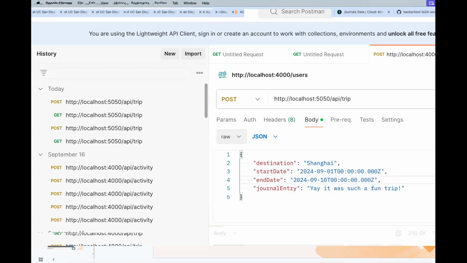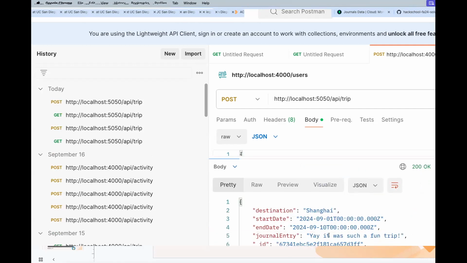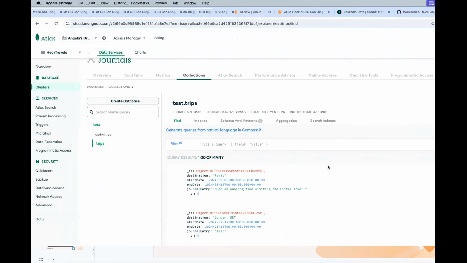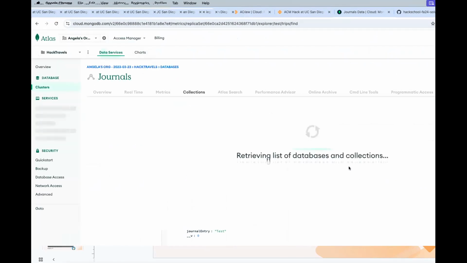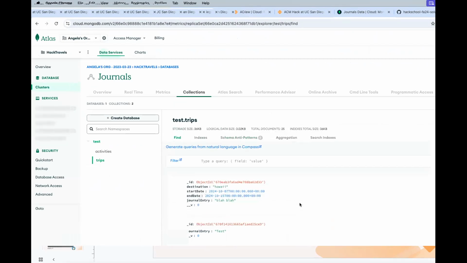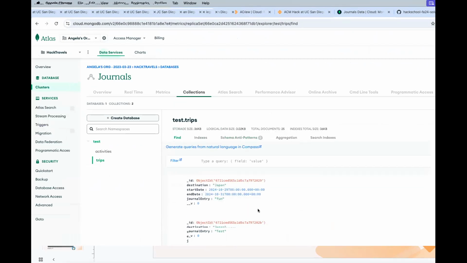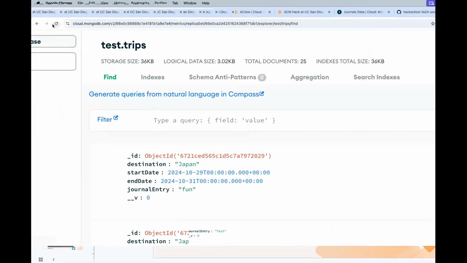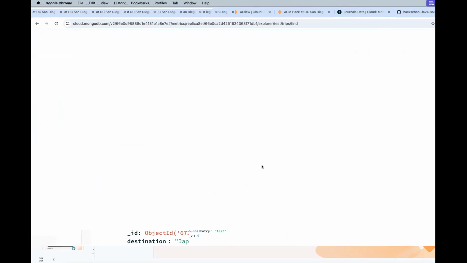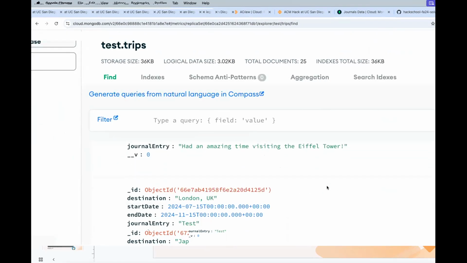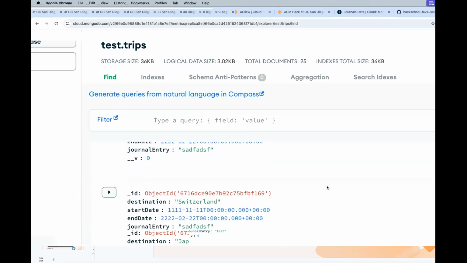Once you send the request, it should come back as 200, and you can see it automatically added an ID from MongoDB, like I mentioned before, a unique ID for your entry. If you go back to your database, you should be able to reload and see it pop up. Sometimes it takes a little bit to show up, but it should show up in your MongoDB database.